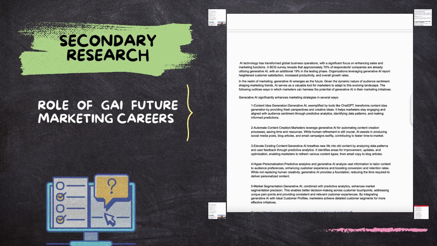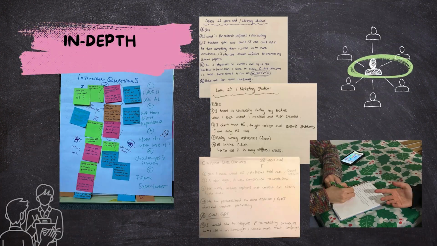After the second research stage, the secondary research stage, an in-depth interview was done by asking marketing students questions. With those questions, marketing students' perspectives about generative AI were understood. The following are the questions prepared to be asked during the discussion. Do you use AI? How was your first experience? How do you use it and do you trust it? What are the challenges and issues, and what are the future expectations?